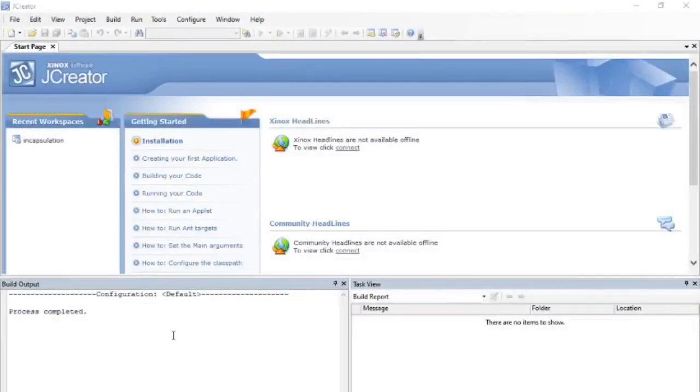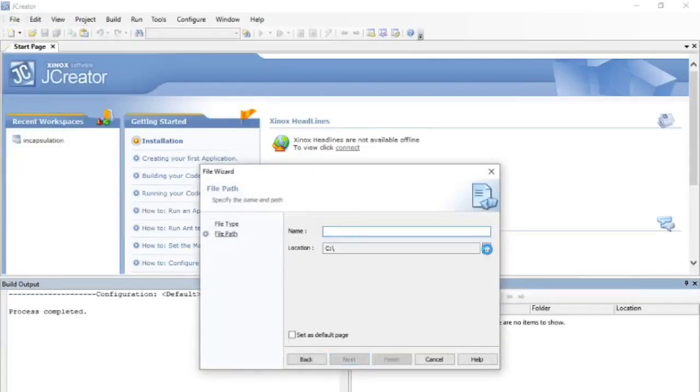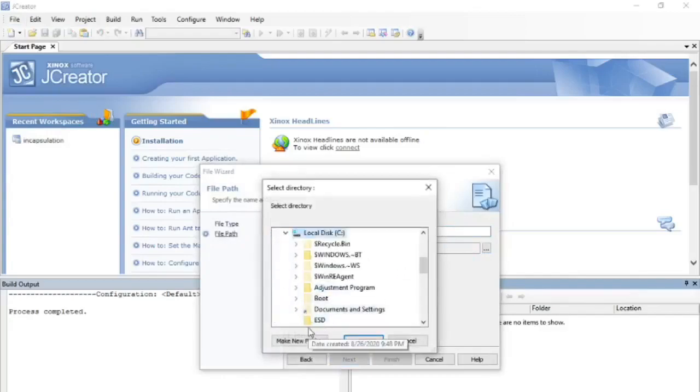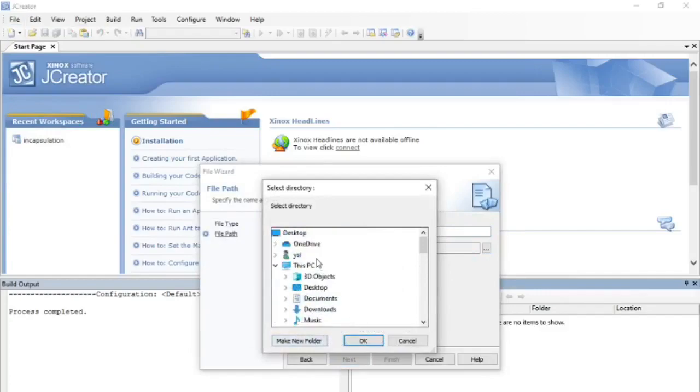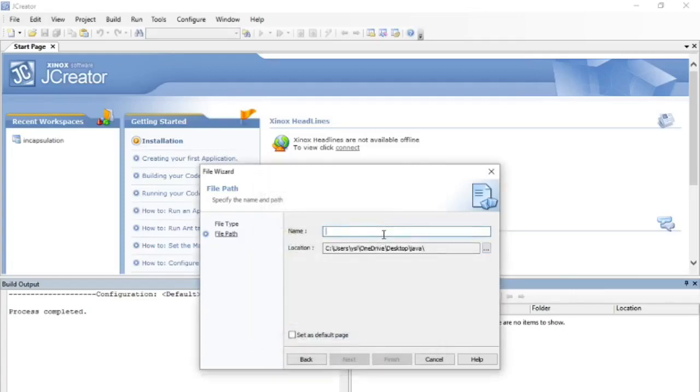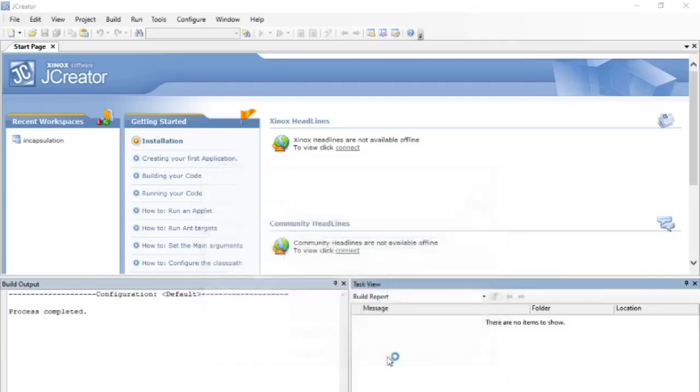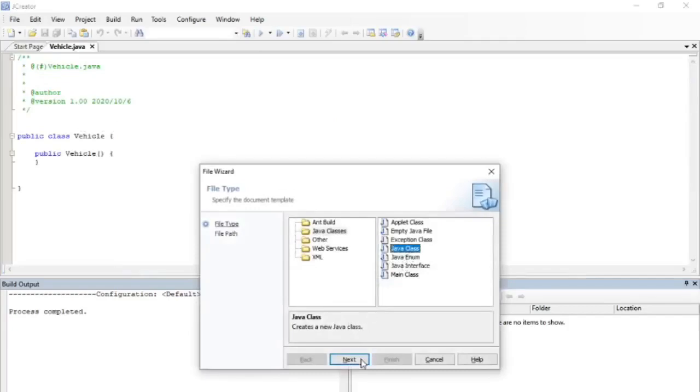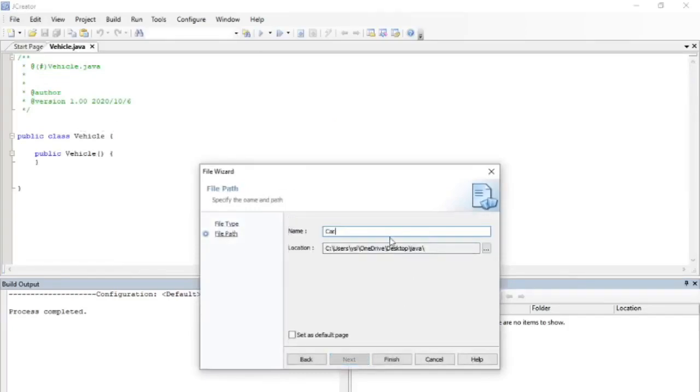So I will demonstrate how to create a Java inheritance in the JCreator IDE. I'm gonna have a new file in my project folder, which is on the C desktop. Make a new folder called Java. Okay, and then I will make a parent class, which is the vehicle, and then create a subclass, which is the car.